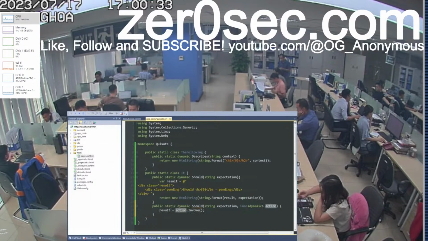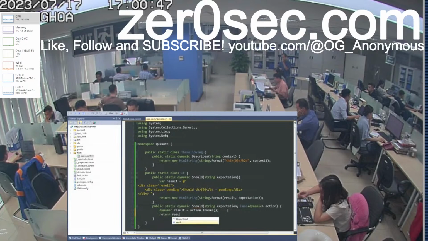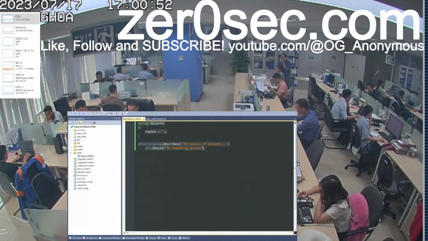And we will set a variable here to the invocation. But what is that invocation going to return? Well, since I called it func dynamic, it's going to return dynamic. So I will set result to be dynamic as well. It's a dynamic world, my friends. We just live in it. So I'll return that result. Simple as that. Dynamics everywhere.